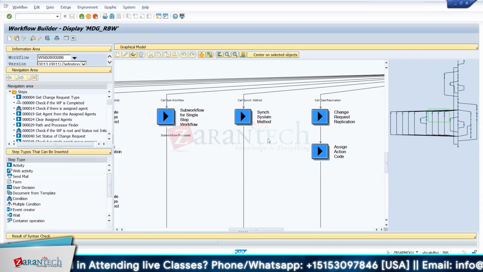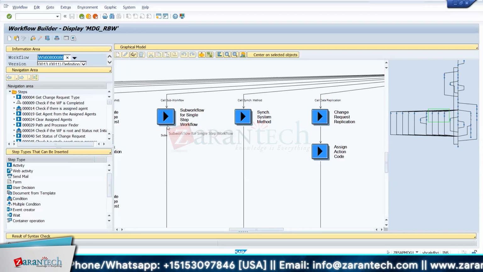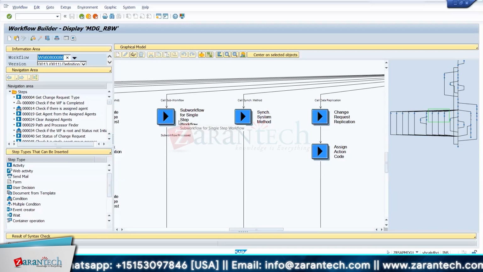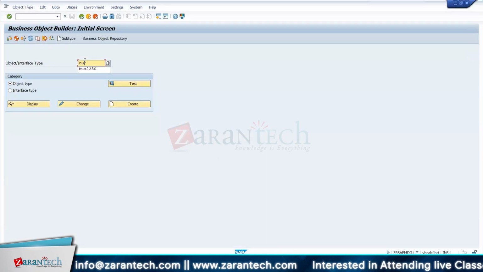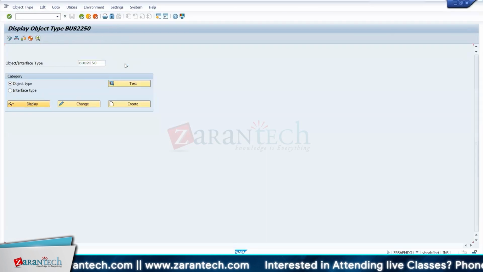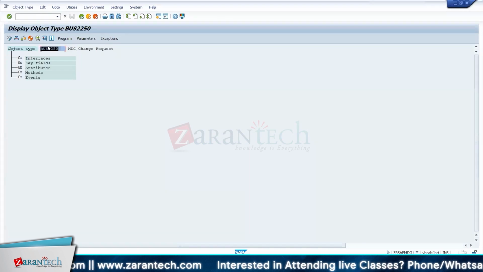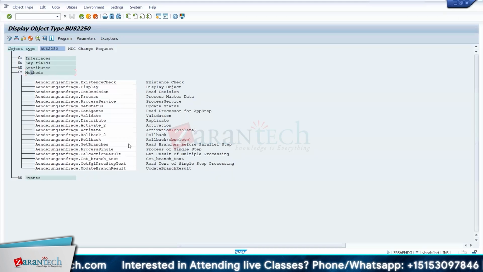In case you are not using BRF tables, then you can copy this template to your own template and you will need to build your own logic. Instead of going to this BRF, you need to create your own logic by changing the business object also, SW01. Here we will have BUS2250. This is dedicated to the MDG change request. We need to delegate this business object and we have to change the methods. We have to change the process related to our own functionality. I got it, it's related to 2250.